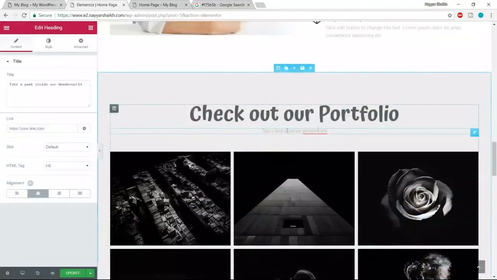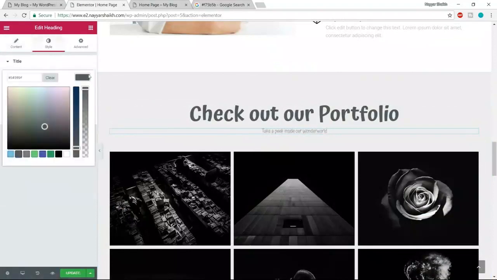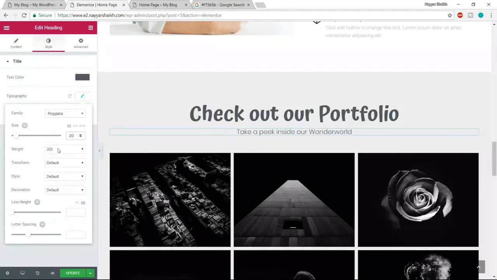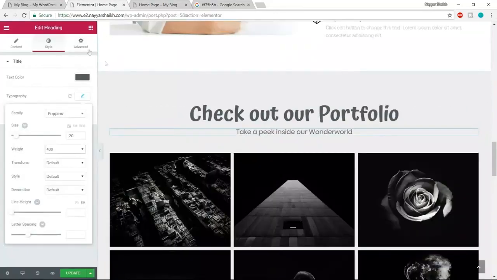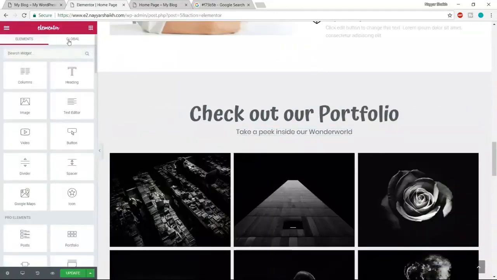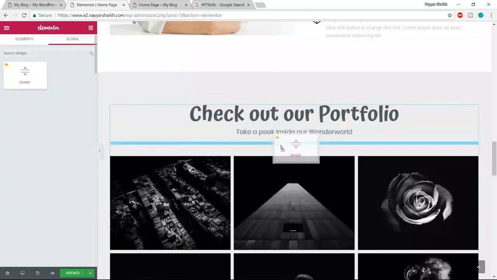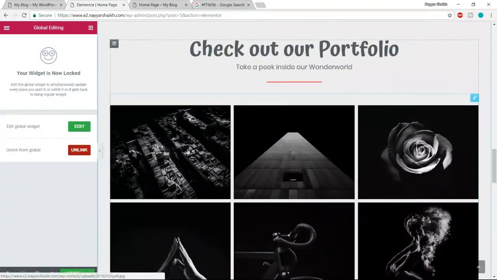Now go to the second one, the subheading. Go to style, change this color to dark gray again. Go to typography and let's make it Poppins. Let's increase this size to 20 pixels and the weight to 400. Okay, looking much better. Now again we have this divider over here. So what you can do, we can again go back over here, click on this global element. We have this divider, drag it or bring it over here. Okay, now we don't have to do any changes over here, so it's all right.